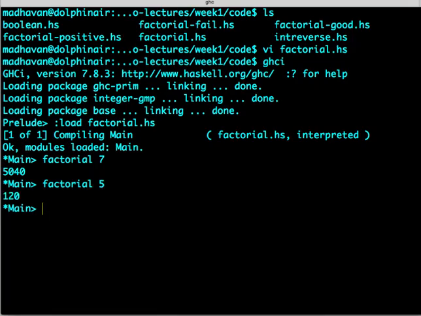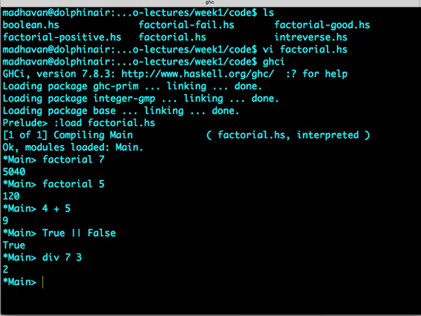You can also evaluate built-in functions. For instance, you can ask 4 plus 5, so you can use it as a calculator. This is pretty much how you use it in things like Python. You can say True or False, okay? Or you can say div 7 3. So it's very similar to the Python interpreter if you use that, in that you can invoke any built-in function or any function which you have defined in the file that has been loaded.